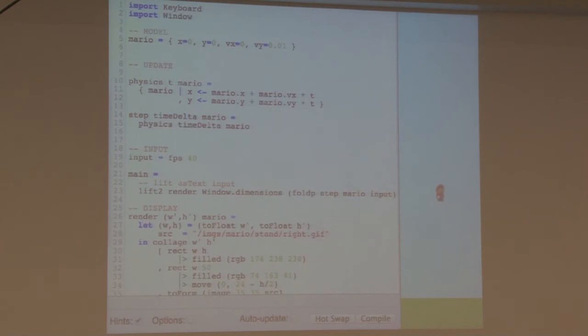But we're missing some key things. One thing we're missing is keyboard input, because I took it out. But we're missing it now. So we can augment our input. We don't just care about time, but we also care about what the keyboard is doing. So in this case, we can take lift 2.